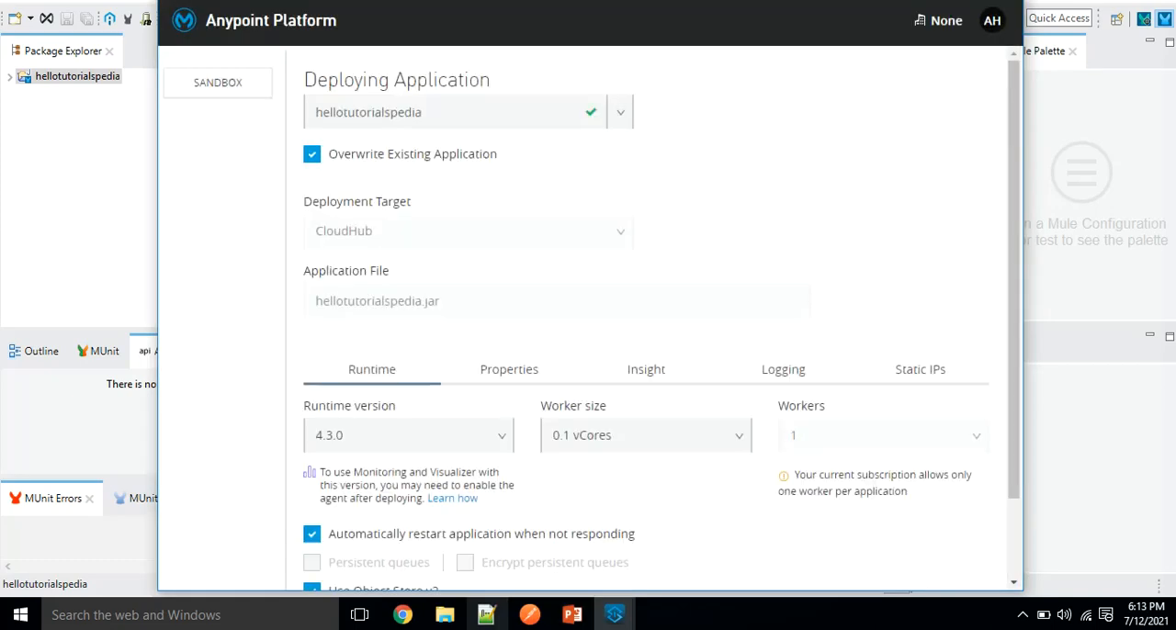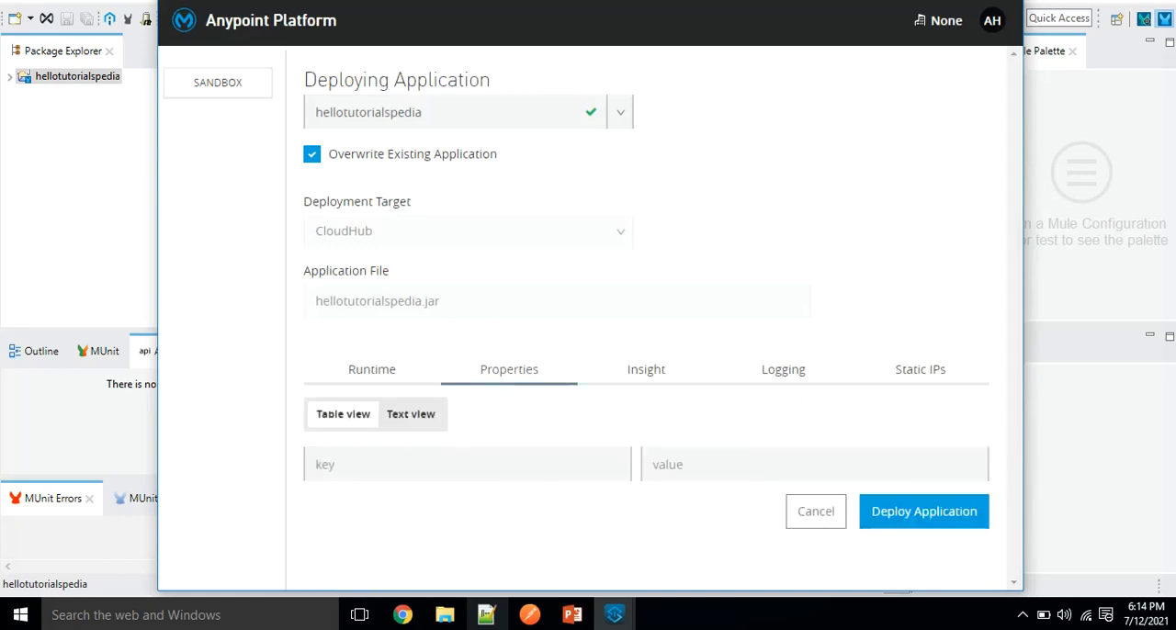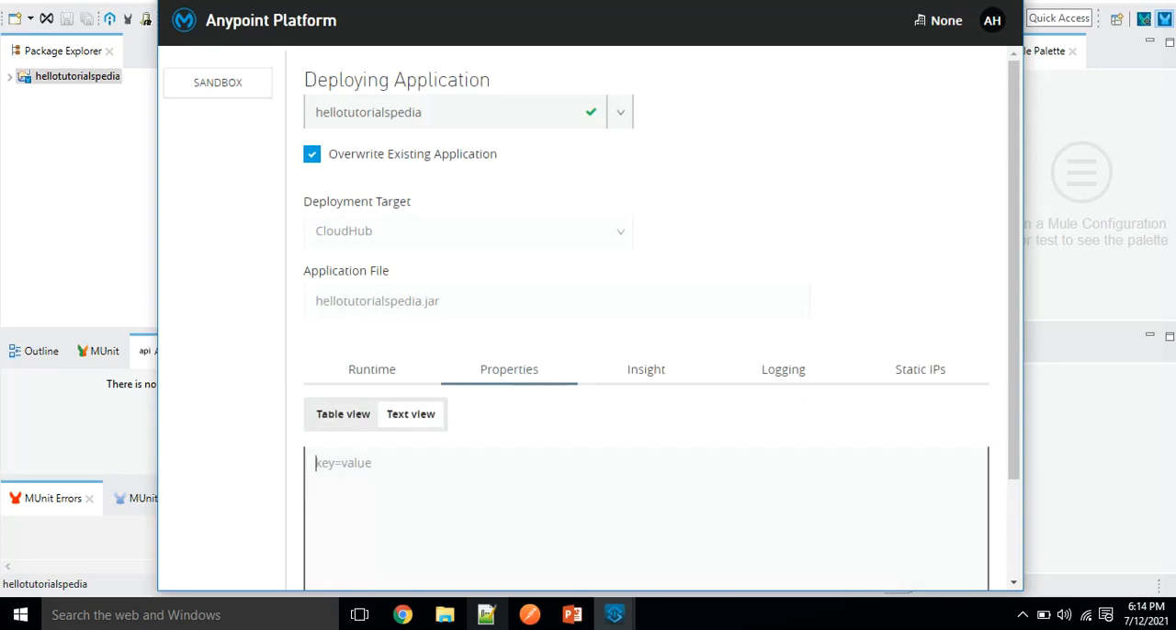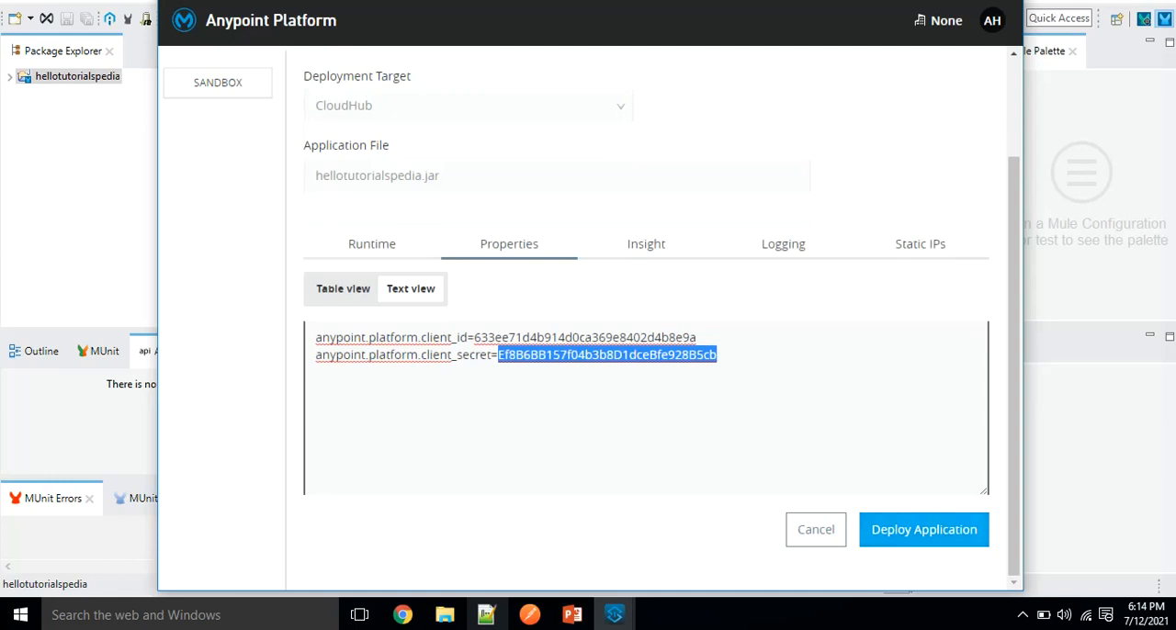So now while deploying, you will have to go to this properties tab. Let me go to text view, and here in the key value pair, you will have to provide anypoint.platform.client_id and anypoint.platform.client_secret. Here, the ID and secret you will have to provide are whatever you copied from the access management. And then you will just click on deploy application.